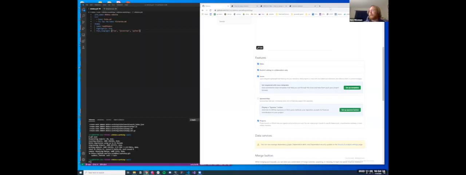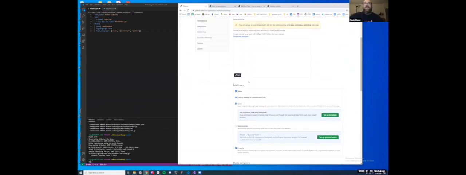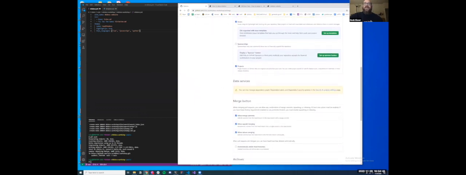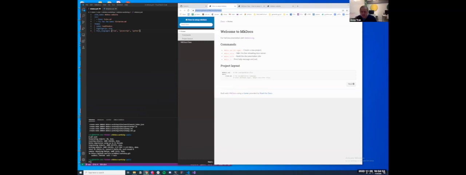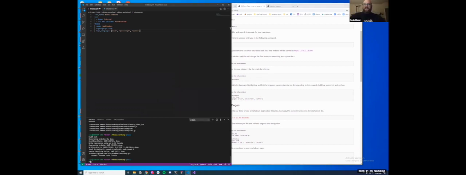Wait, so Jimmy, did you run it locally by just opening the HTML pages in a browser, or is there some other way to run it locally? Did you run the MKDocs GH deploy command? I did not. Basically I ran MKDocs serve. I'll type it in for you. For MKDocs, it's just gh-deploy.